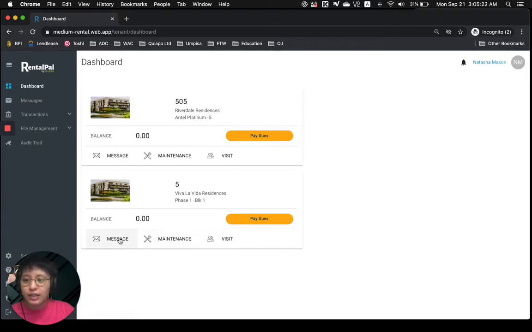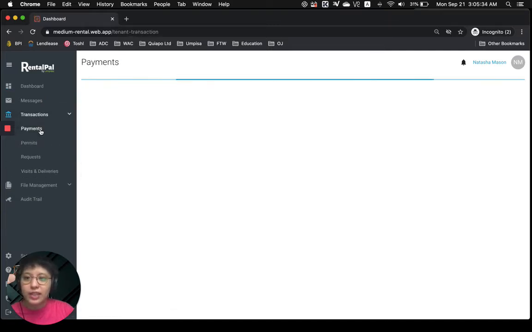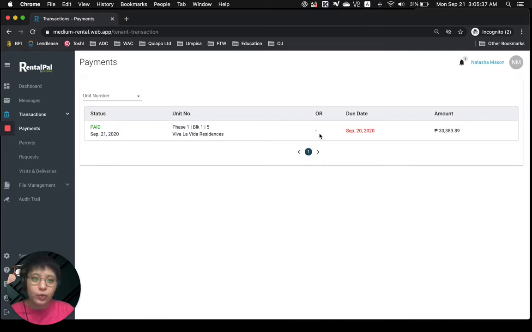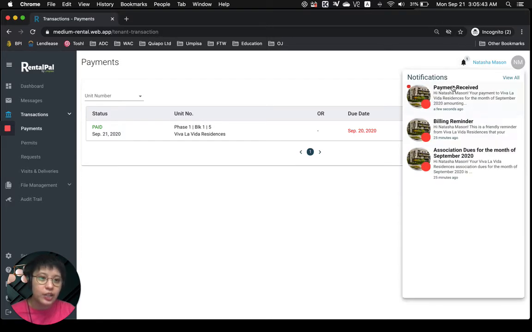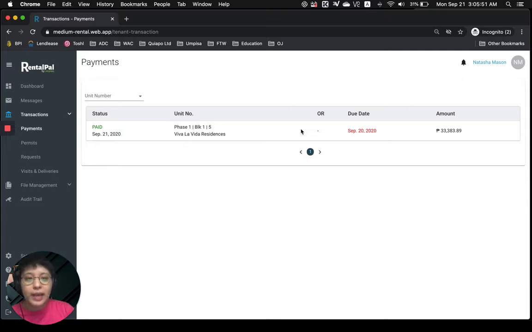Next, here you will be able to see all of the things that you can do on the website. You can send messages to your property manager, check all of your payments. So here, this is the online payment that we just made. And here you get a notification that the payment has been received by your property manager. Once your property manager uploads an official receipt for this transaction, then you'll be able to see the OR number here and click it to see the actual photo or scanned copy of the official receipt.